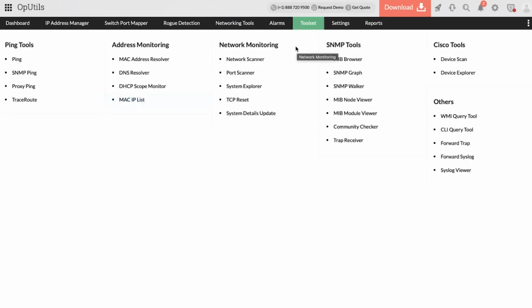Also got the networking tools here. Most admins will be familiar with the essentials here, like the network scanner and the port scanner. Those are vital for modern IT infrastructures. We've also got the System Explorer here. That provides a detailed snapshot of a device, including the disk space and the running processes. And you've got tools like the TCP reset and the system details update. Those make it easy to remotely refresh and update the device information across your network.